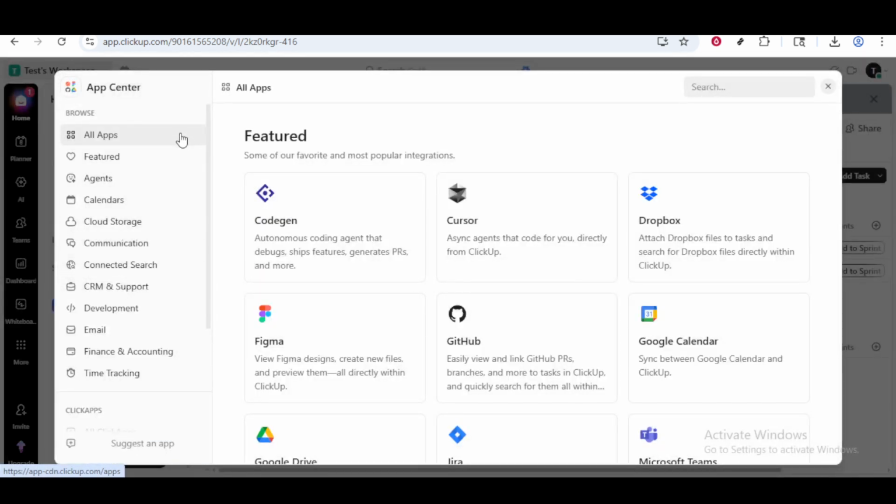Begin with Agents. This section highlights native assistants and connectors designed to automate actions between ClickUp and other tools, reducing manual work and helping your team move faster. Next, open Featured to see a curated list of the most popular or newly released integrations, a great place to spot high-impact options quickly.